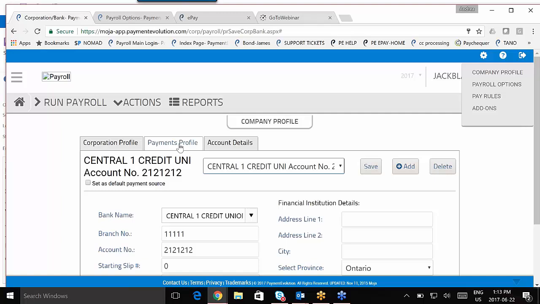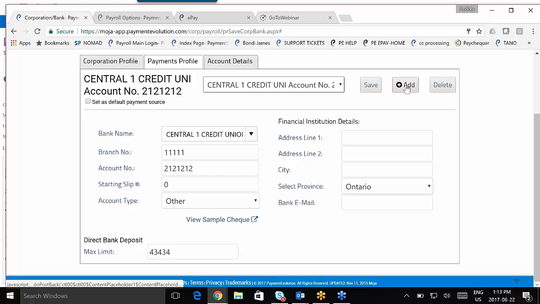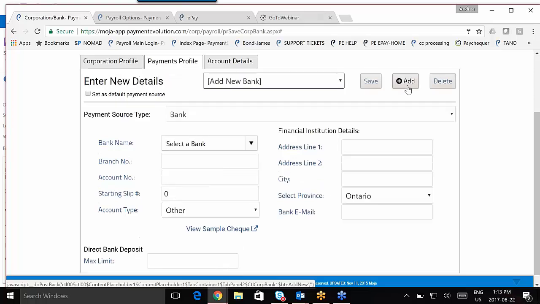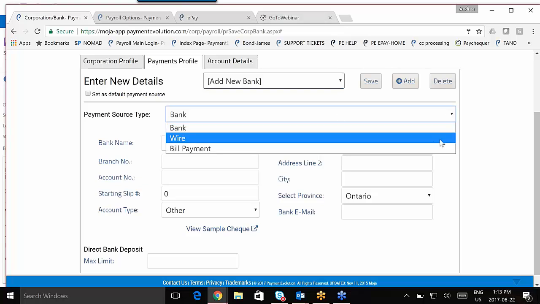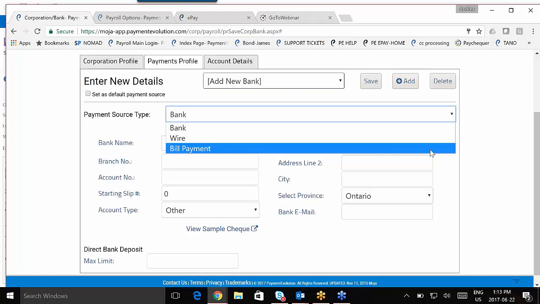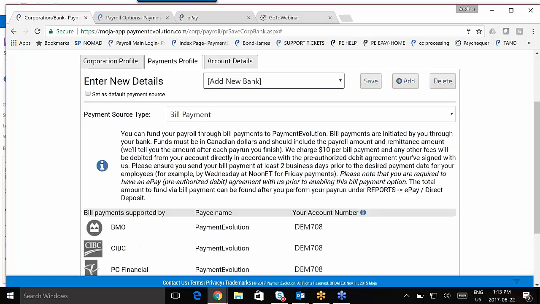Once on company profile, we're going to select the payments profile, and we are going to add a bank account. When we add it, the payment source type will always default to bank, but we can choose wire or bill payment and simply say save.